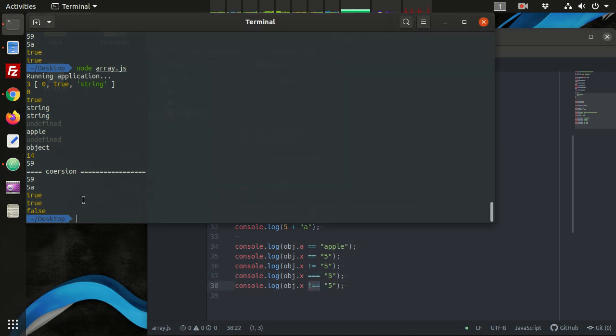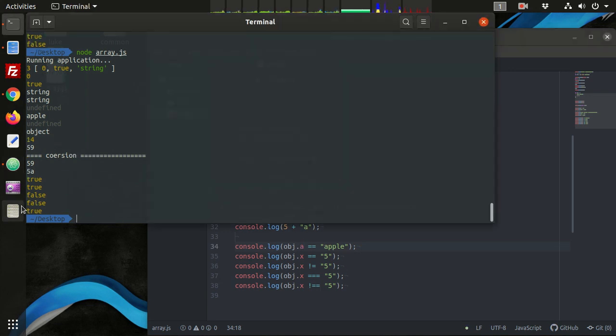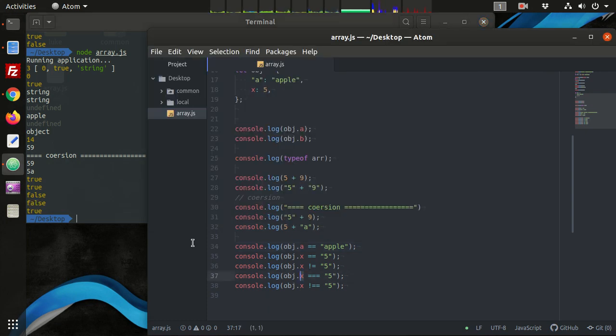All right, so if we save that file, we can run this. There we go. And so we see it inverted, right? We had true and then false, and then when we use triple equals, false, because the number 5 does not equal the string 5, and then true, the number 5 does not equal the string 5. This is a true statement, so return true.